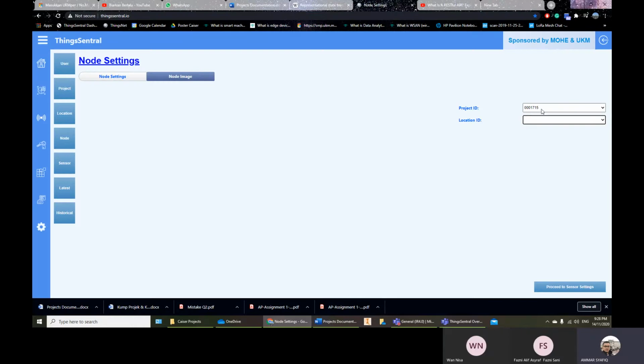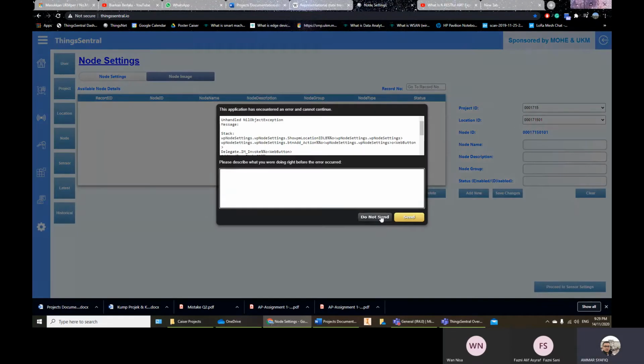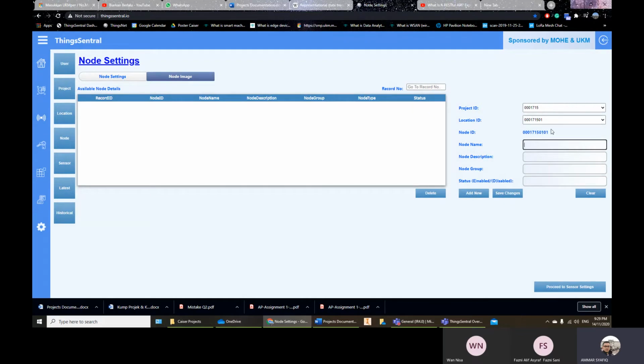Okay, so we have the project ID 15, and then we have created the location, and now we want to add new. Okay, node name, I call this as... Okay, so now, like I said before, we can transmit the data across various platforms or devices such as Raspberry Pi, Arduino, ESP32. Also, you can transmit from your computer and also mobile phone. Okay, so this one is my computer.